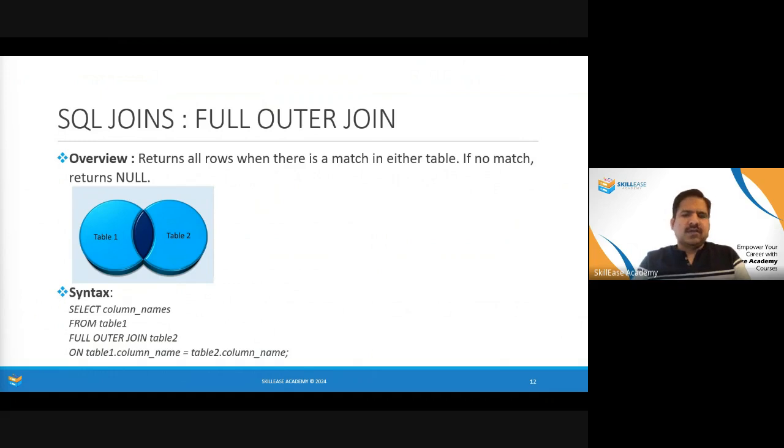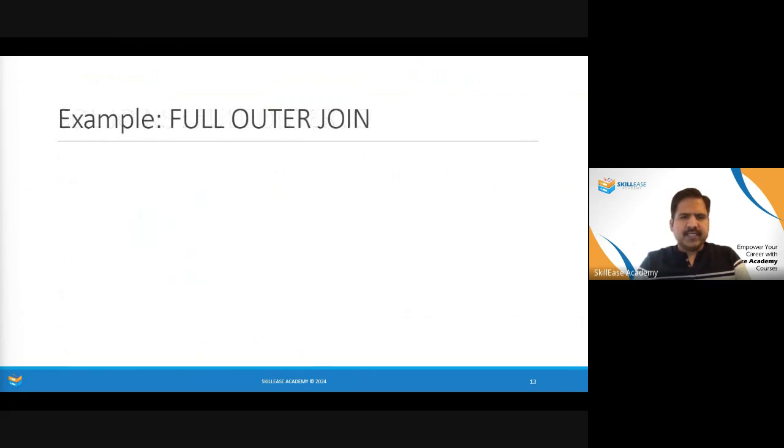Similar to the left join and right join, we have the same syntax for the outer join. We have select column name from table 1 full outer join table 2 on table 1 dot column name is equal to table 2 dot column name. Let us see an example for the full outer join.